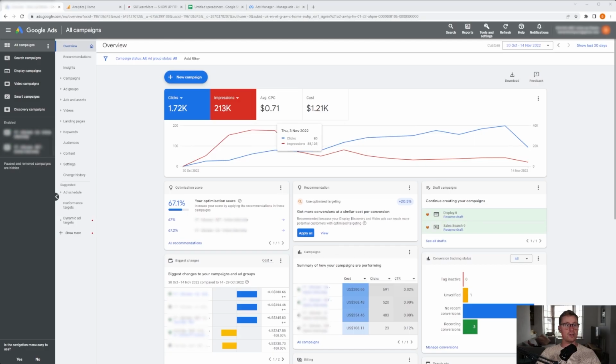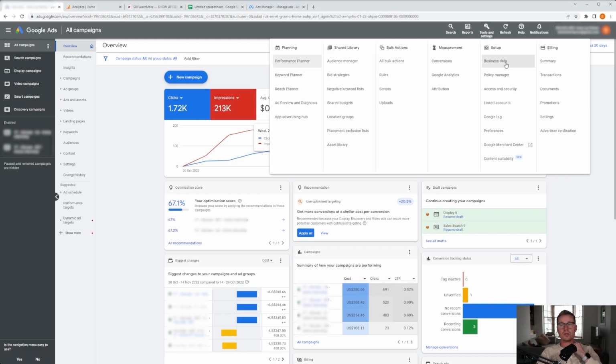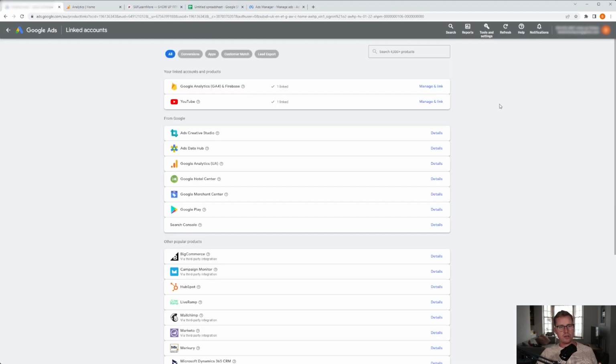As you'll see, we're back on the home screen in the overview tab again. The first thing we want to do is navigate up to the tools and settings, and we're going to want to go to linked accounts first. I'm going to show you how to set up conversion tracking using snippets and using the Google Ads tag on your website. But I'm also going to show you how to import goals and events from GA4.